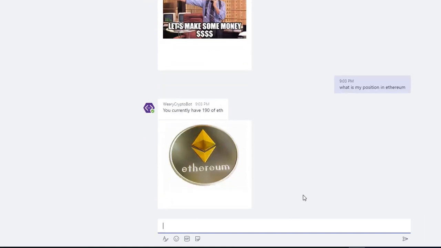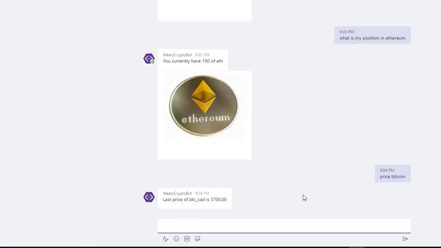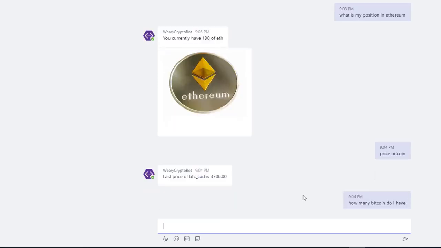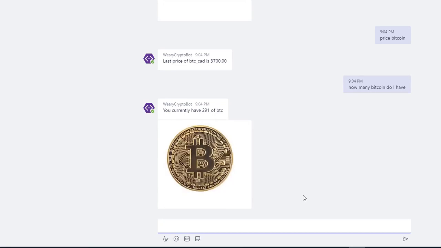So let's go ahead and check on Bitcoin once again. This price is 3,700. That's actually gone up a fair bit. Why don't we go ahead and sell one of my Bitcoins, my fictitious Bitcoins. It says I have 291, I wish, that would be awesome. Let's go ahead and sell one.